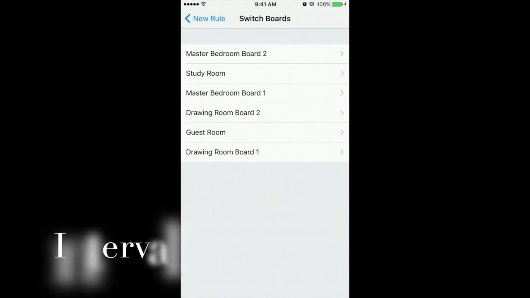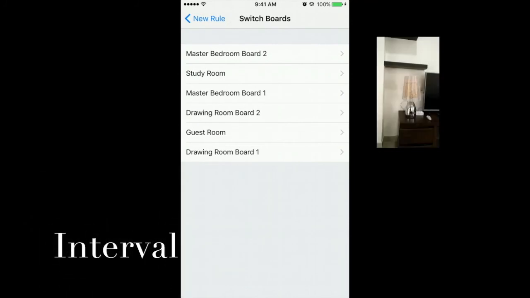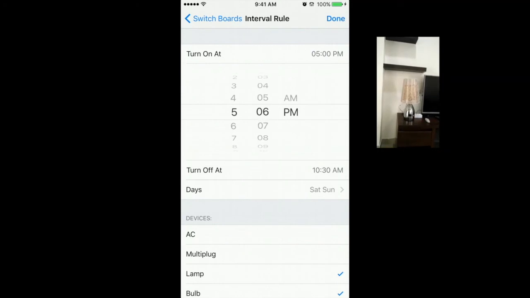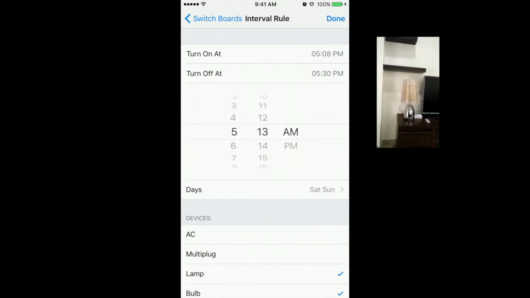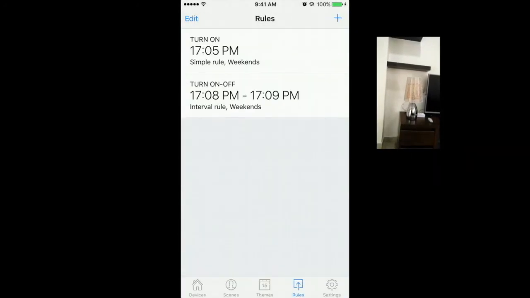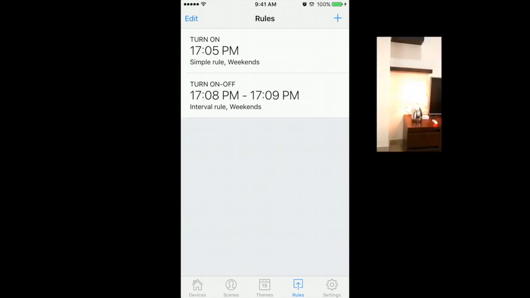Interval rule is the same as simple rule, with the addition of stop time. Rest of the parameters are same as simple rule. The start time is set to 8 minutes past 5, and stop time is 1 minute later at 9 minutes past 5. We can see that the devices turn on at the start time, and turn off a minute later as configured.